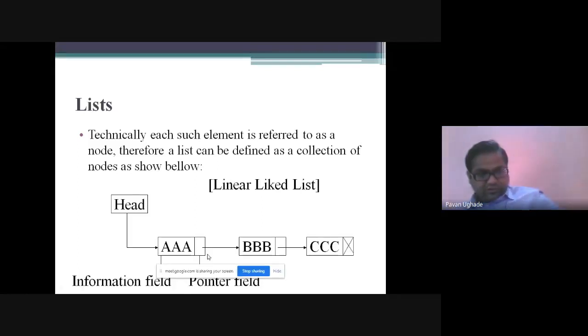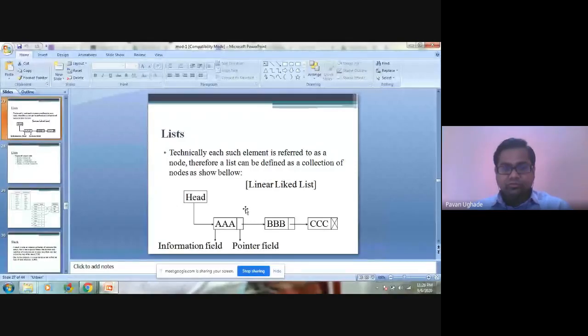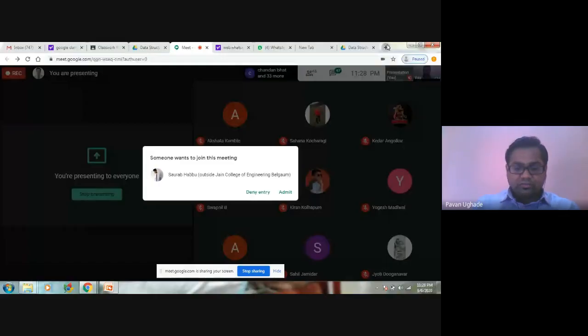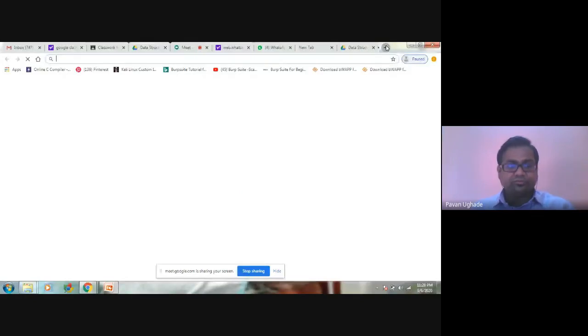Basically, a node consists of two fields. These are the two fields. If the screen is getting shared, this is a node which is divided into two parts. This is the first part, and this is the other part. So what basically is a node? I'll start with the Jamboard. That will be easy for people.